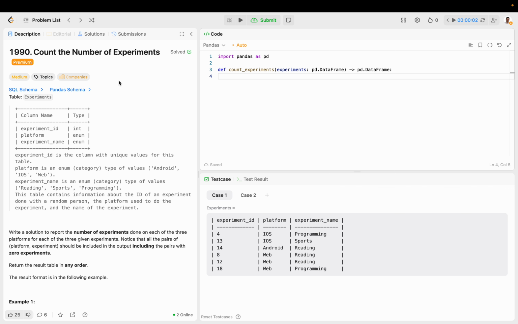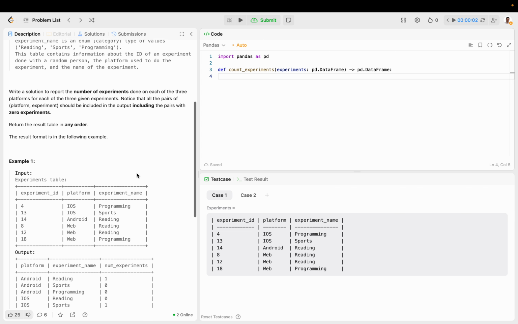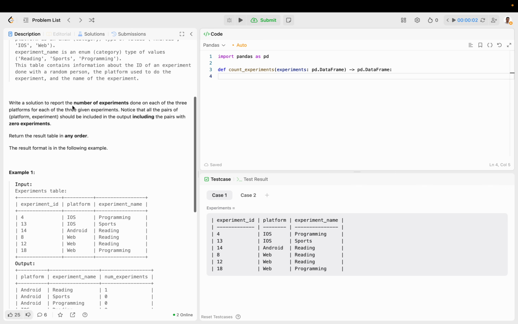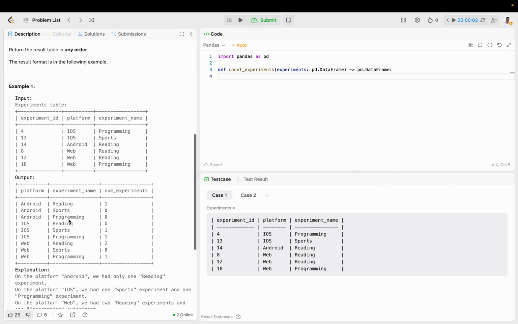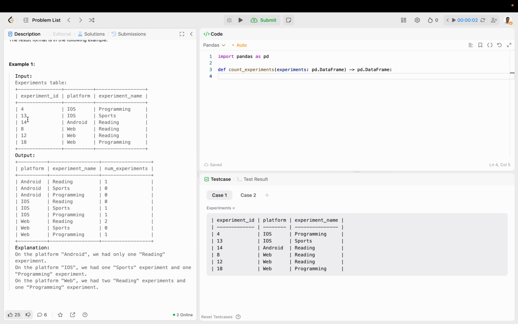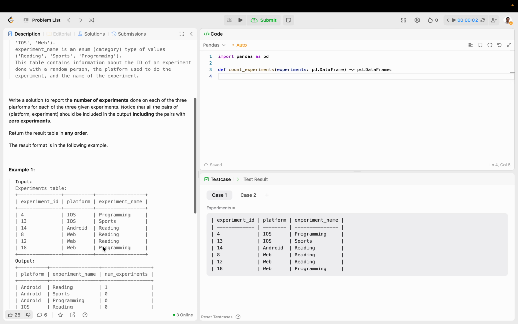This one's called Count the Number of Experiments, number 1990. So basically, they just want you to report the number of experiments done on each combination of platform and experiment name. And obviously this is going to be unique, so that's going to be the primary key. So let's go ahead and do that.